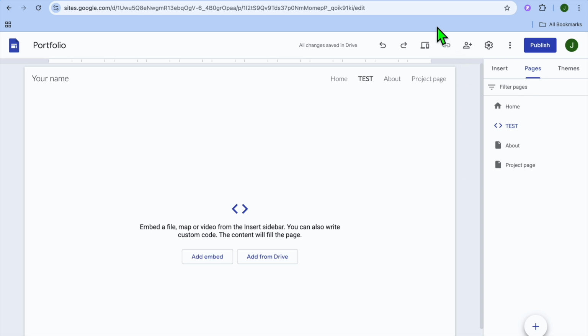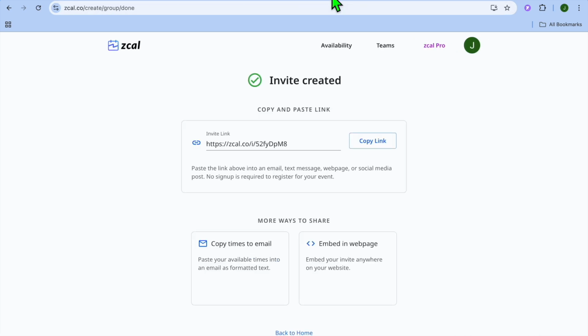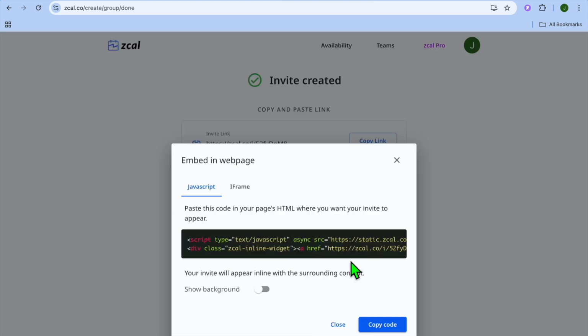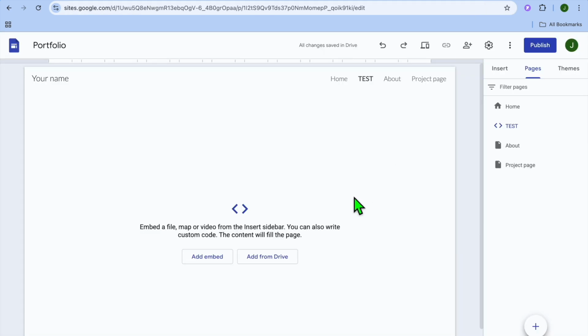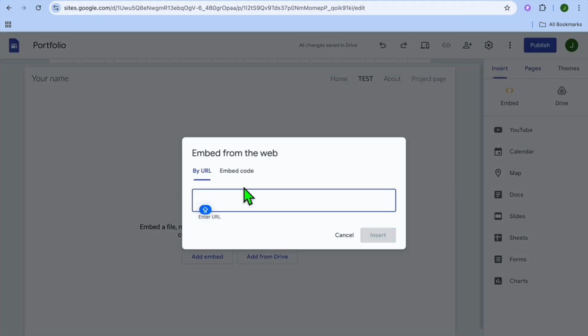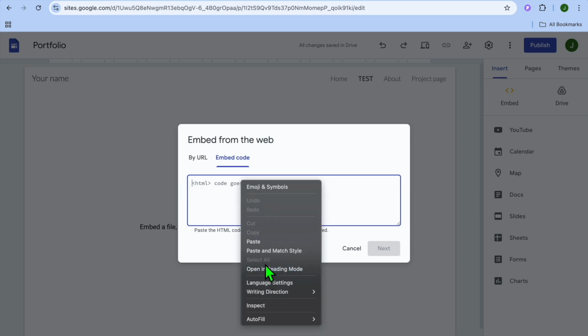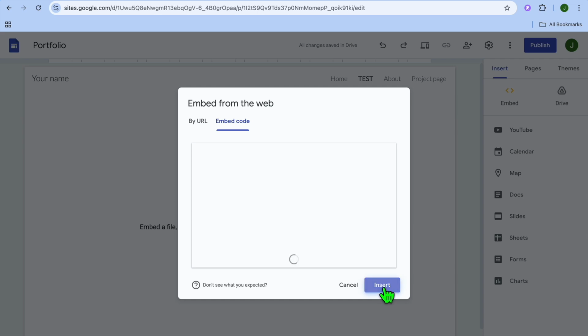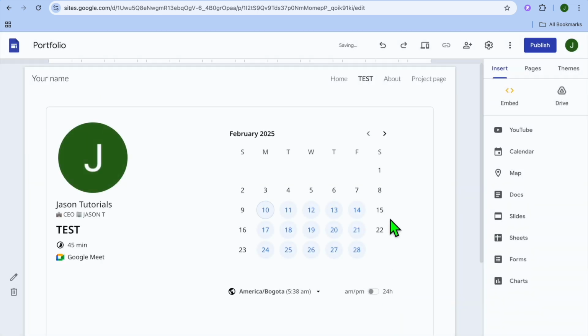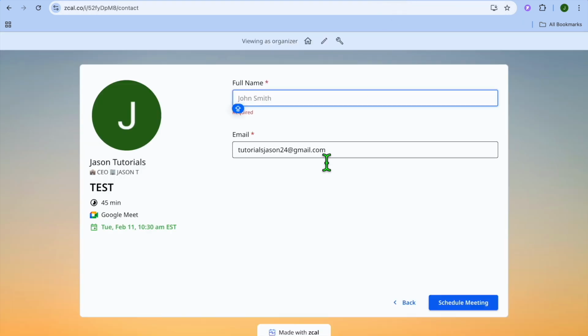All you would need to do is select HTML, and then from there you'll be able to paste in this code. So you'll tap on embed, then from there you could tap on copy code, and you'll go back to your website and tap on add embed, select embed code, and paste in the embed code right there, then tap on next, then select insert, and you can see that it has now been added. So that's how you'll be able to embed the calendar so persons will be able to do a booking.